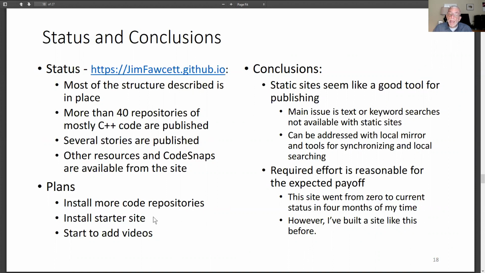And I intend to install a starter site. So the idea here is that not only do I want to serve users by serving up code to them, but I'd also like them to be able to serve their own code. If they're a machine tool control guy, my code may not be relevant for them at all. They might be writing in a scripting language that has nothing to do with what I'm doing.